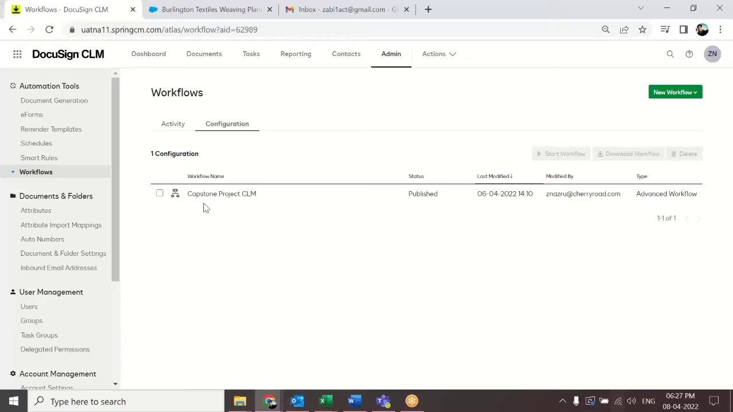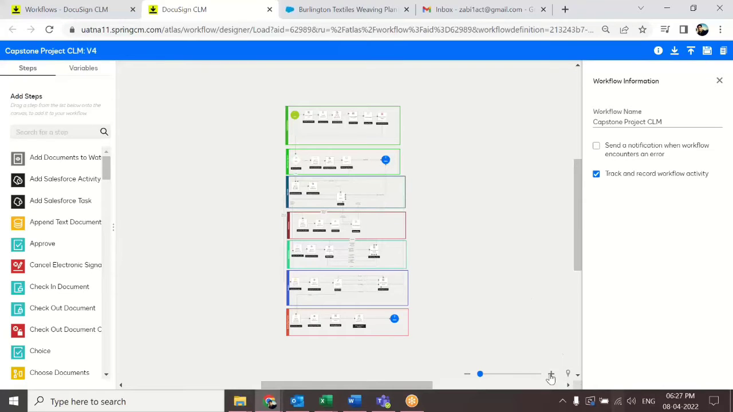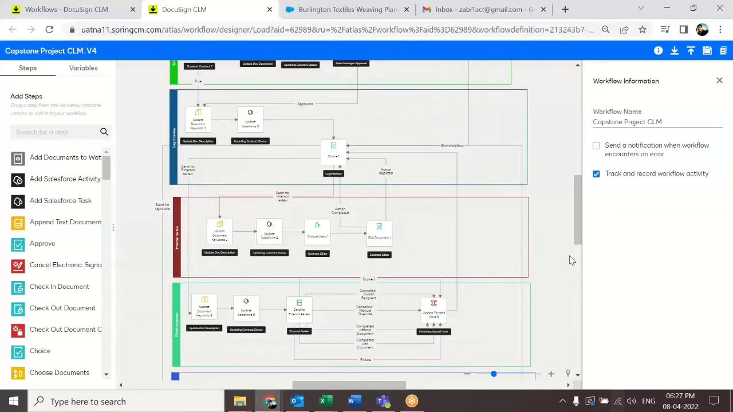I've created a workflow here, the one known as Capstone Project CLM. If you look on the right, there's a new workflow option. With this, you can create an advanced workflow or use a template. So let's get started with the workflow which I created. Let me just open this, and let me zoom in a bit.